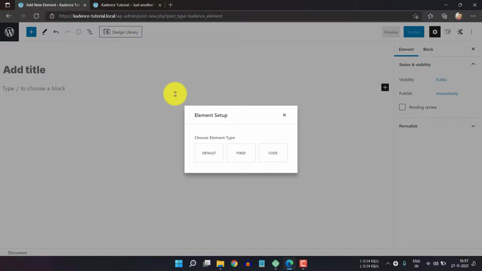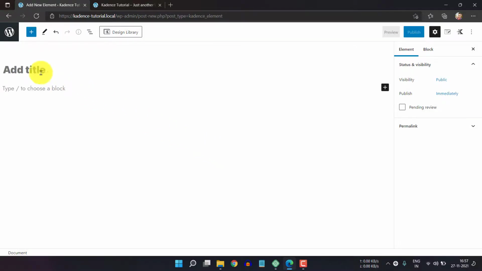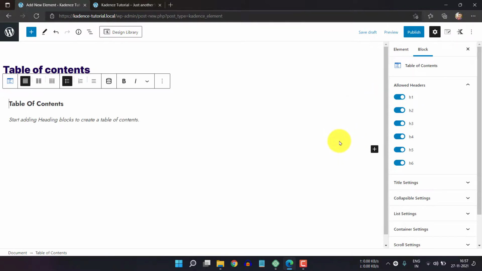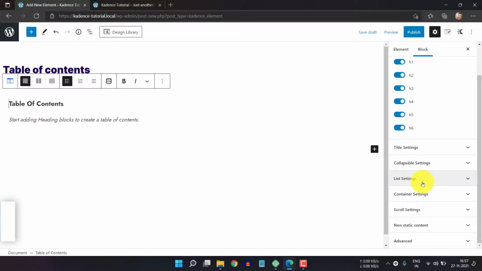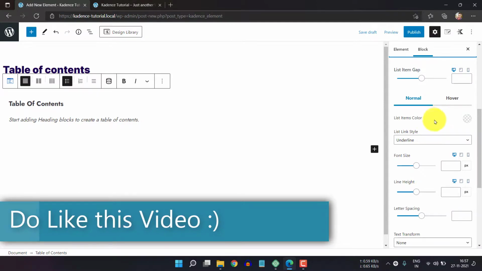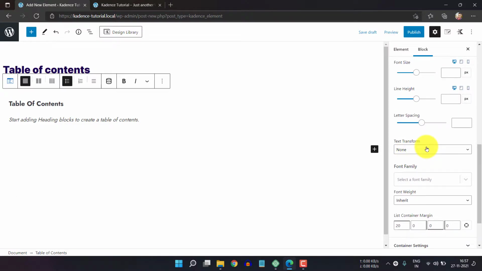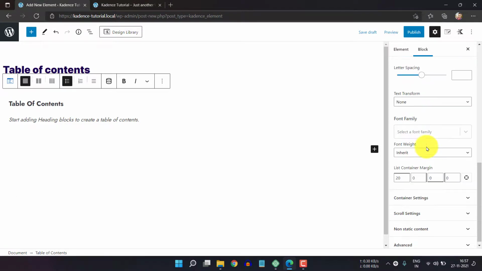Here I will choose the default option. Now you can add a title like table of content. Now let's click on the plus icon and click on the table of content section. Now you can design this table of content. Let me scroll down, and in the list section you can select the link style. I will click on no underline, and here you can adjust the font size and font height.